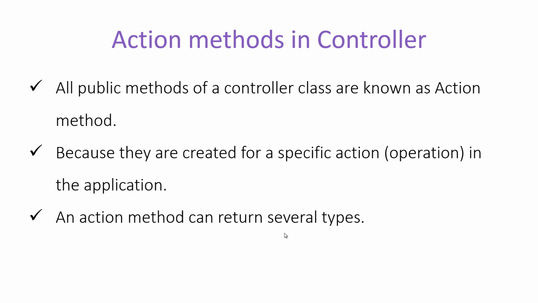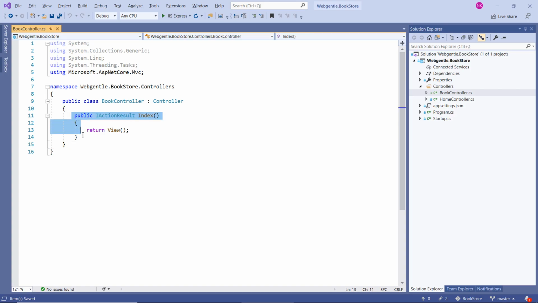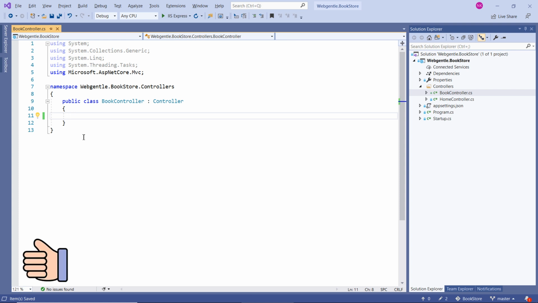An action method can return several types of data. Just for the learning purpose, let's remove this method so that we can create our custom methods by ourselves. At this point I assume that we know a controller class is used to group similar type of actions, and since we are talking about the book controller class, it means in this controller class we will define all the actions related to a book.